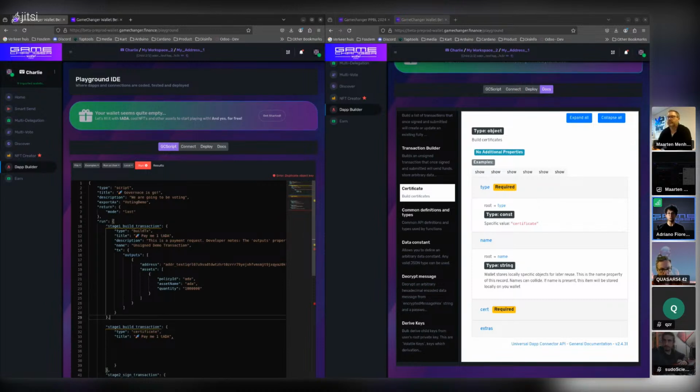Do you want to go? Do you want to lead, or do you want me to tell you? I was trying to think about how that will work. So I was thinking about building a transaction, but if you can explain to me how to include the certificate in this transaction, would I need to make this transaction first and then include it, or is it part of the transaction itself?